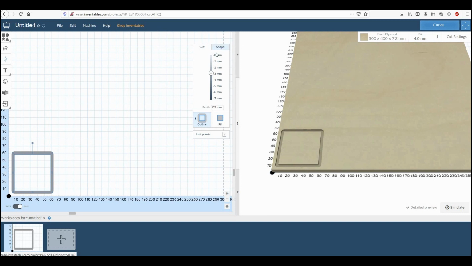Now, we want it to cut all the way through this material. At the moment, it's set to 2.9 millimeters. So let's just drag this all the way down to the 7.2 millimeters. And as you can see on here, it's wanting to add these four yellow tabs.